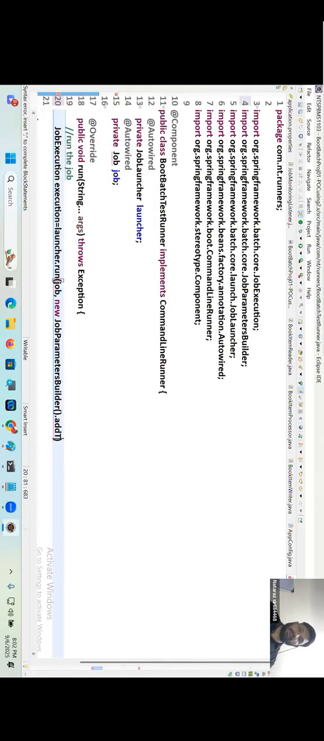new JobParametersBuilder().addLong("time", System.currentTimeMillis()).toJobParameters(). From the JobParametersBuilder we are building the parameters and getting the JobParameters. Okay, tell me. new JobParametersBuilder dot addDate. What is the parameter? sysdate. Okay, sysdate. What is the way, guys?